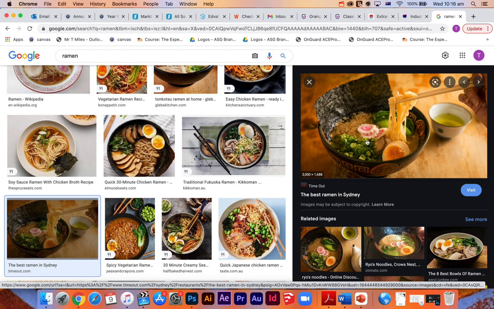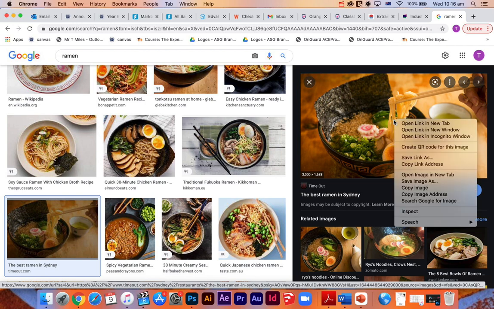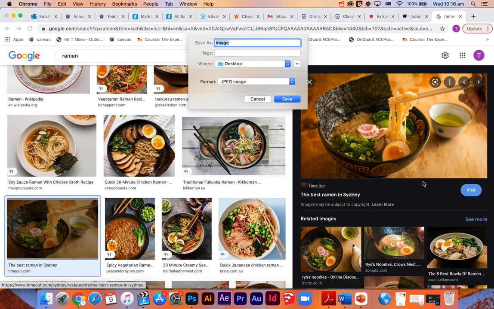So what we want to do now is right click or double finger click on the image. And we're going to go down to Save Image As. So it's important that you click on Save Image As, not Save Link As, because we want to save the actual image. So let's click on that, and you'll see a little window pop up.